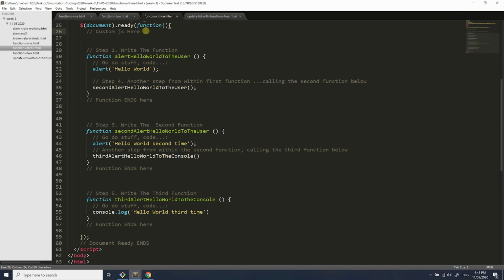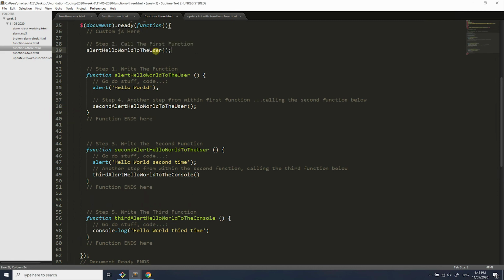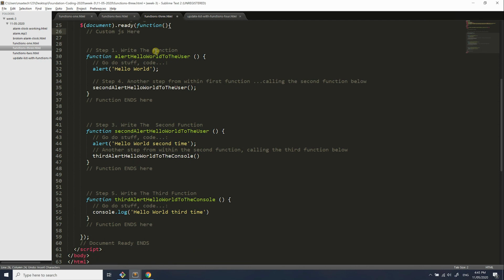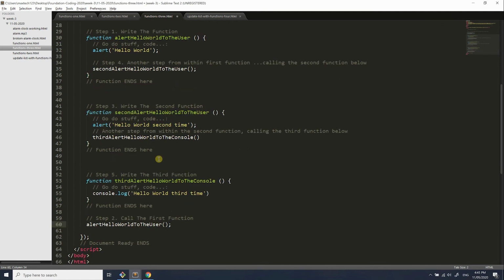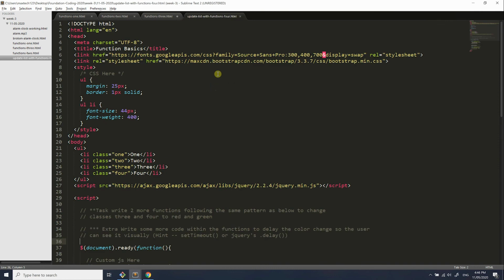Now the other cool thing with function declarations is I could move this first function call to the top, or I could move this first function call to the bottom within the document ready function. And that's because you can call function declarations before or after the function is written in the code, and the function will work. That's unique to function declarations.